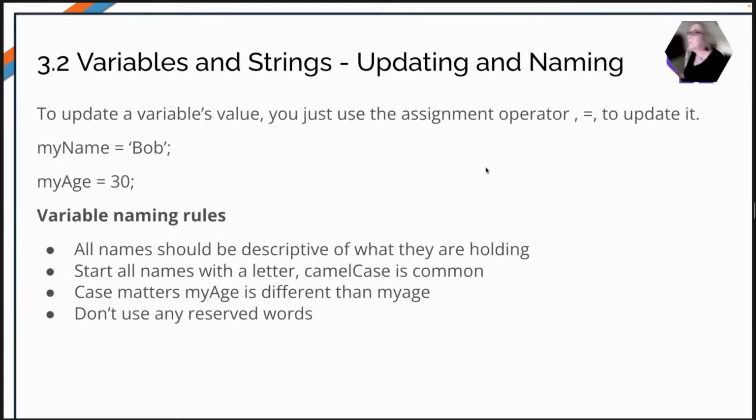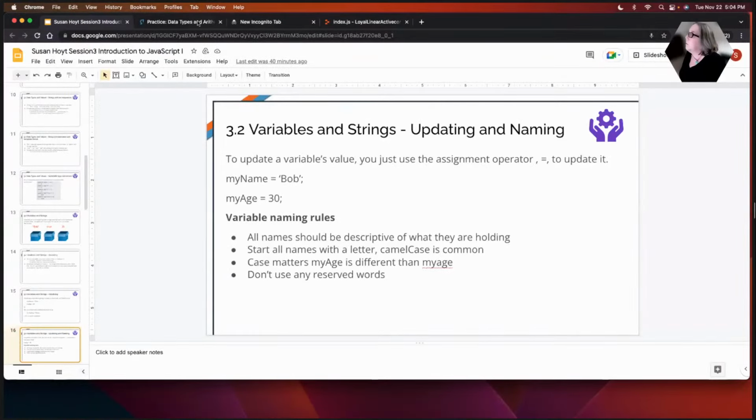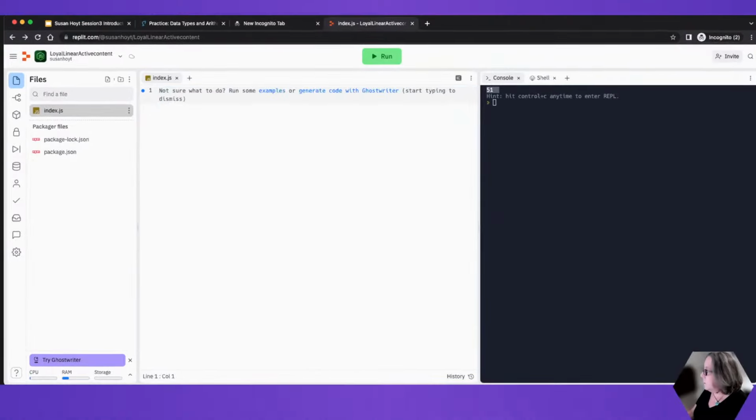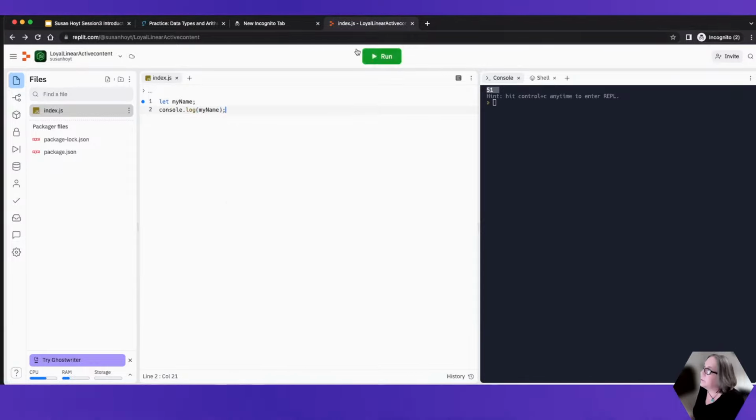We're going to change it. Let me get back over here. All right, so let's do a let. Let's just do let my name. Let's do that. And let's print out what my name is. Let's see what it gives us if we do that. So right now I defined a variable called my name. I didn't give it any kind of thing to hold on to. So it says it's undefined.